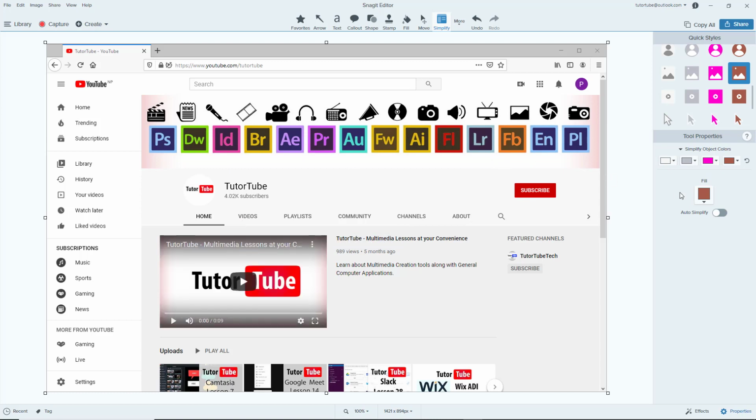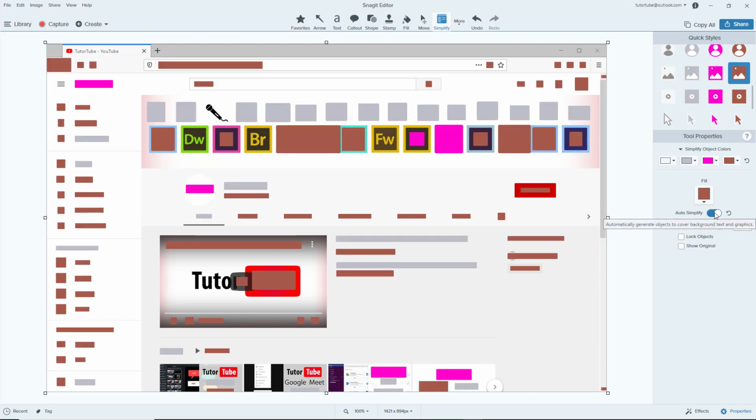Or what you can do is use the auto simplify tool to speed up the process. Simply click on auto simplify, and what happens is that it analyzes everything in the screenshot and tries to simplify it just like that.